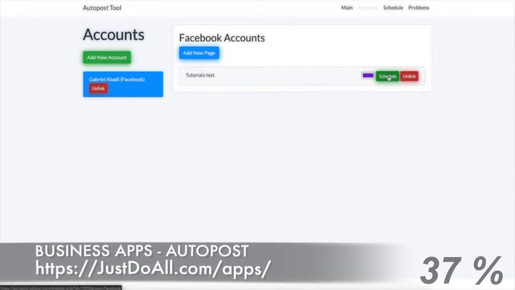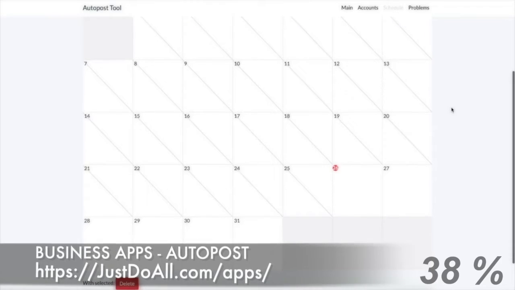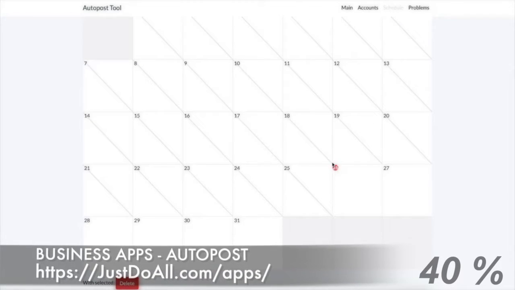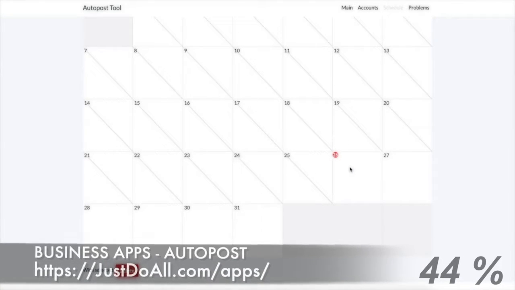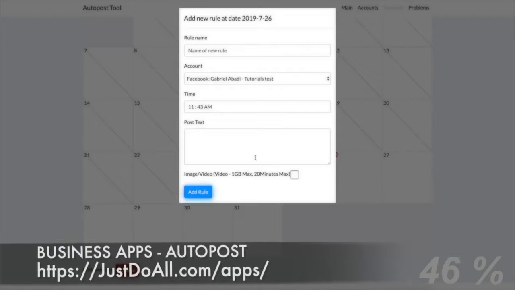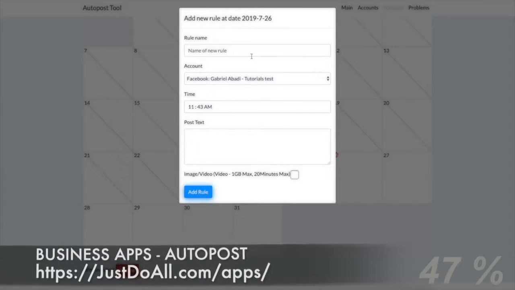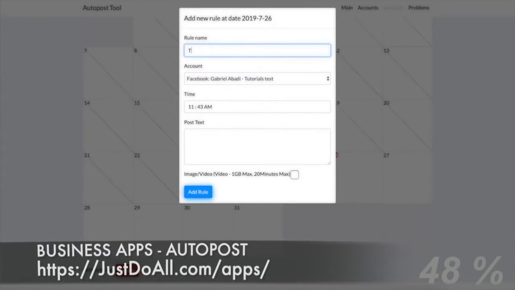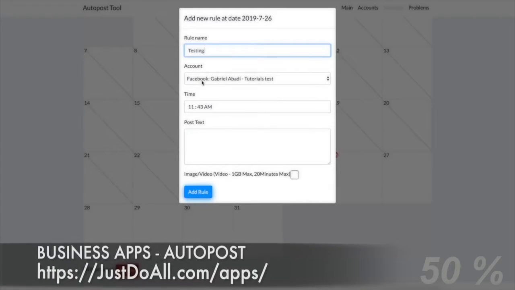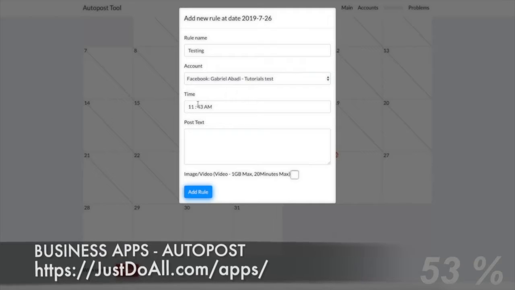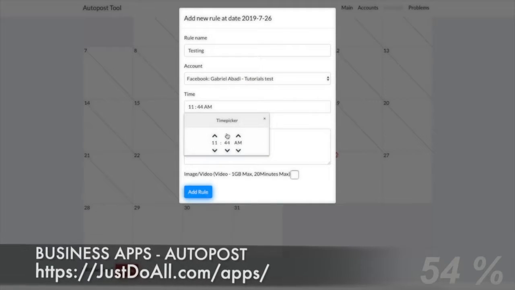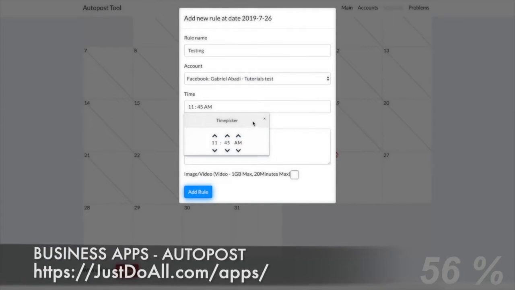So we're going to click on schedule. And today is the 26th over here. You guys can see the little red circle over here. And we're going to schedule a post for today, basically right now, in like 2 minutes. So we're going to click on it. Once you click on it, this screen is going to show up. Over here, you can name it. So I'm just going to put testing. You can choose the account that you're on if you have multiple accounts connected, and the time that you want your Autopost to be published. I'm just going to choose 45 because it's 44 right now.